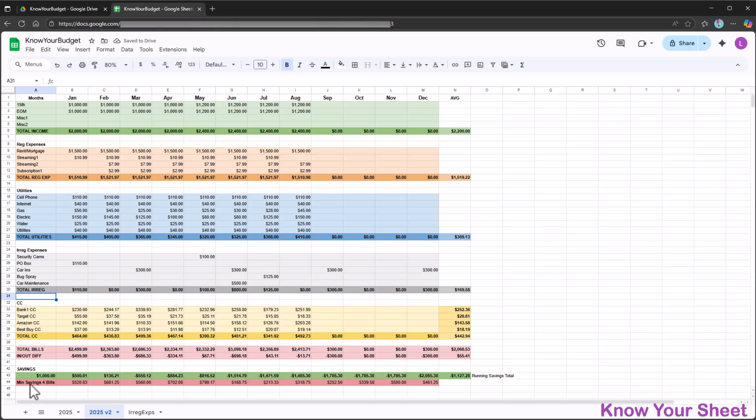Also, to add a little more to these numbers, let's go ahead and add a supplemental income row. And let's also format the months so that the header stands out a bit.